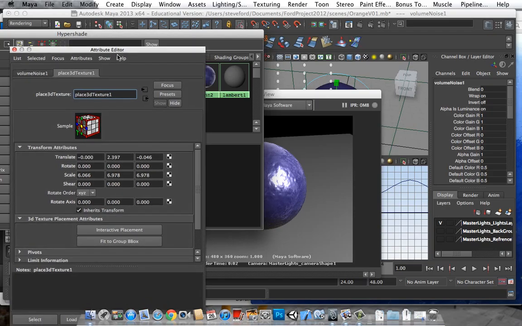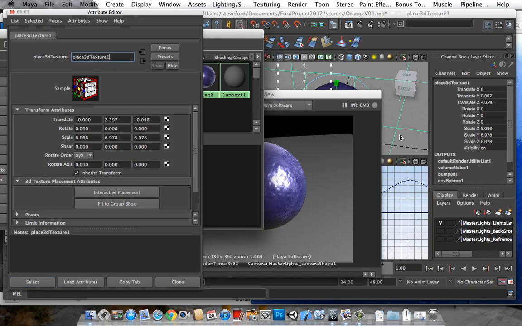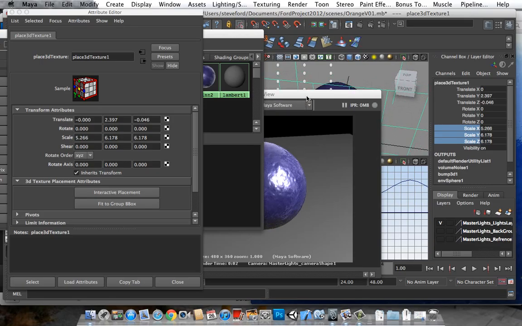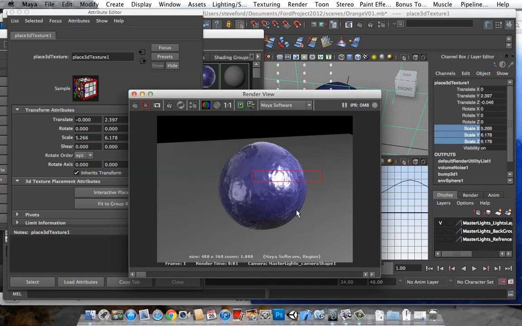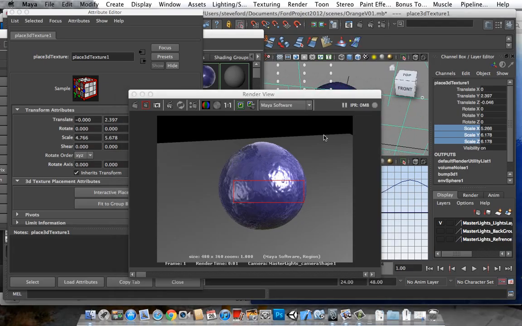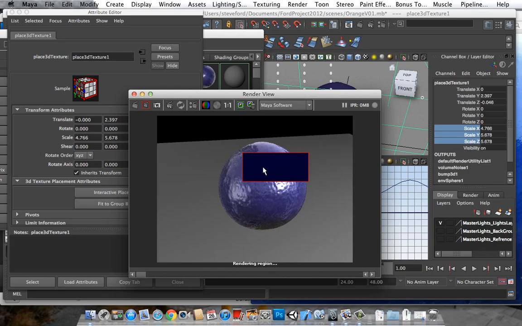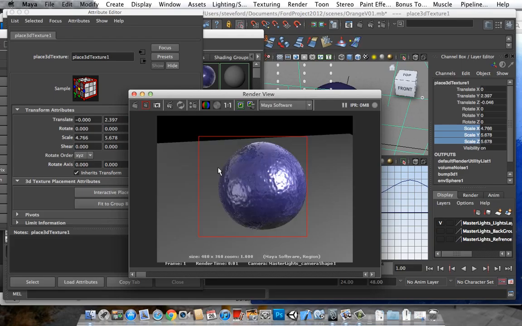So I'm just going to select the Place 3D Texture node here. I'm going to shrink that a little bit. And I'm just going to render a little region there. Maybe I like that a bit better. All right, maybe a little bit down. Yeah, I'm sort of liking that.